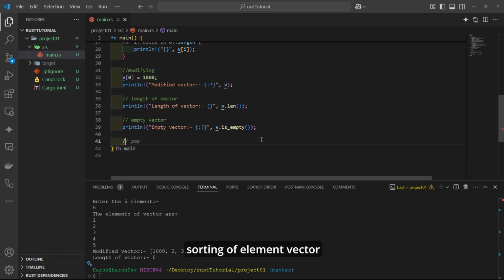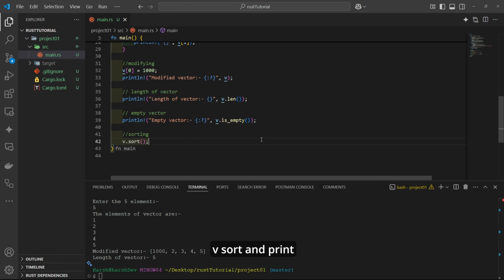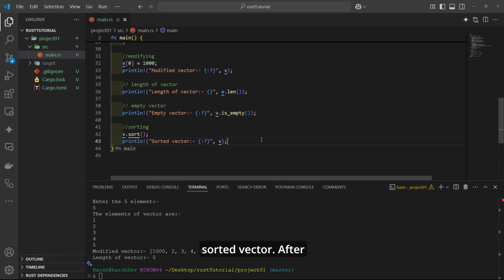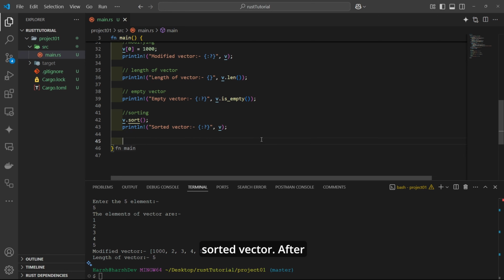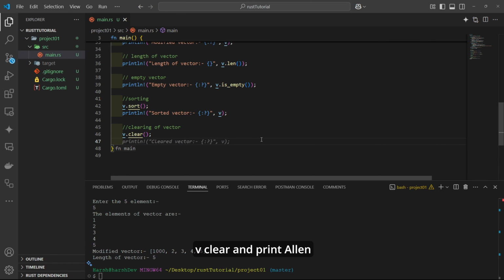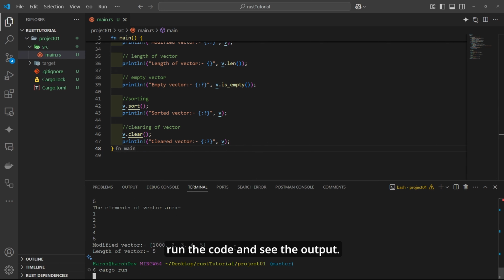After that, sorting the elements of the vector: v dot sort and print the sorted vector. After that, clearing the vector: v dot clear, and println the cleared vector. Now let's run the code and see the output.